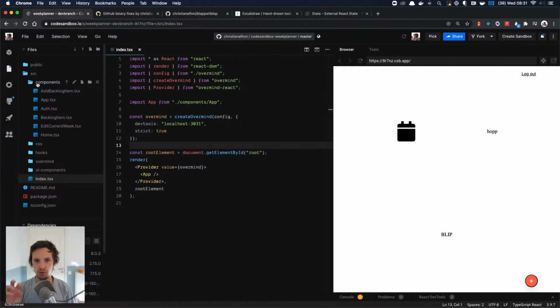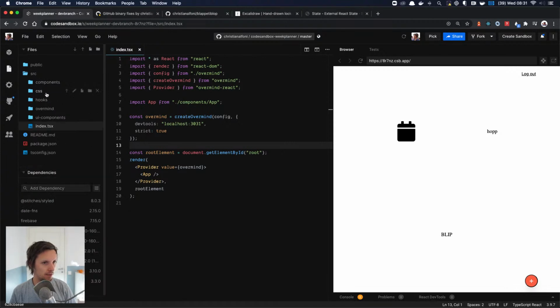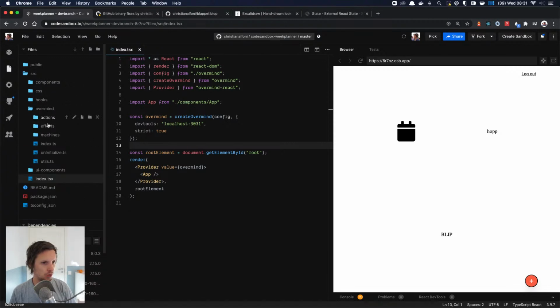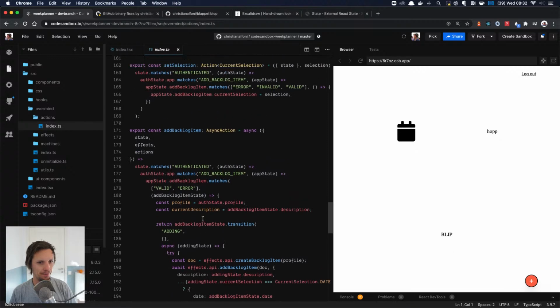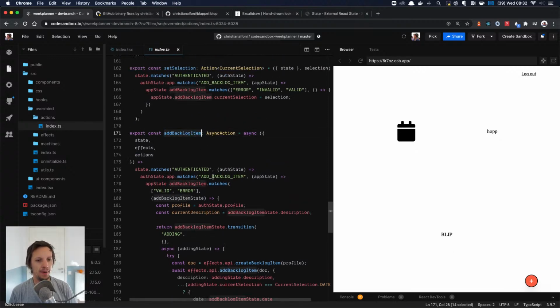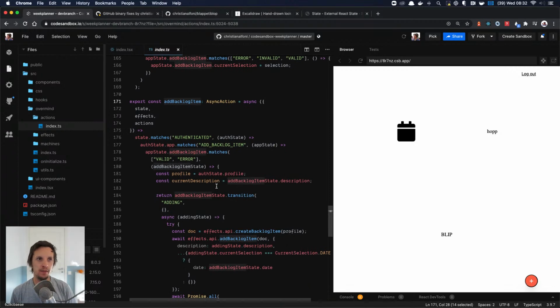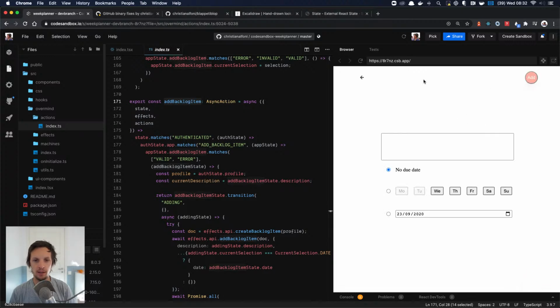State machines are typically used for very specific things. Like you need some complex drag and drop, or maybe you have some timing thing that is typically related to a single component, not the overall architecture of your app. Anyways, where we can see this very clearly is in this action called add backlog item. And we know that this action can only run in the screen where we add a backlog item.